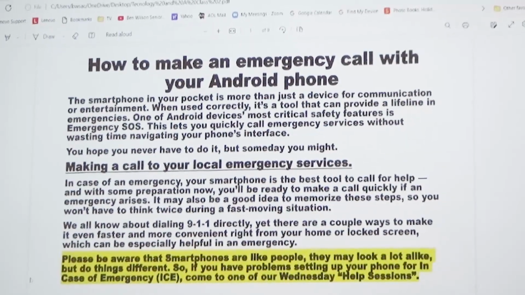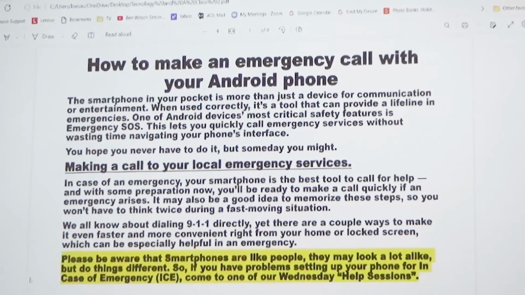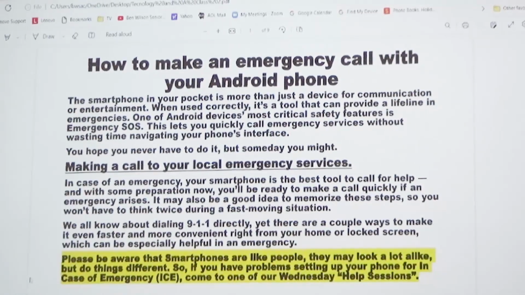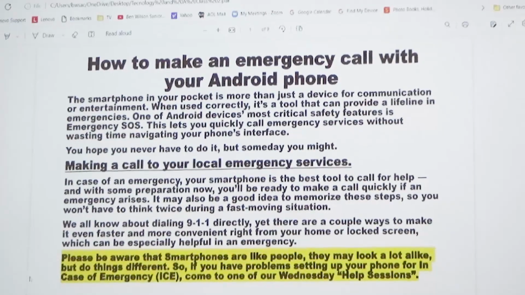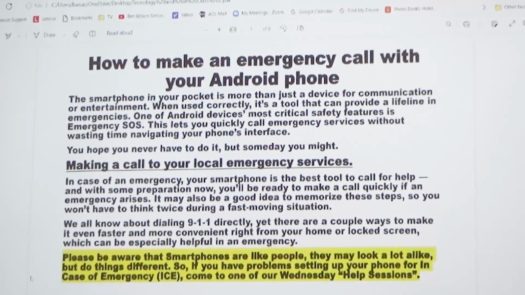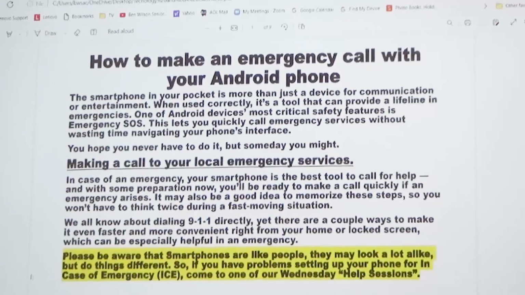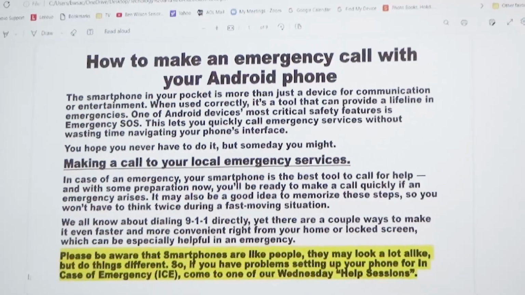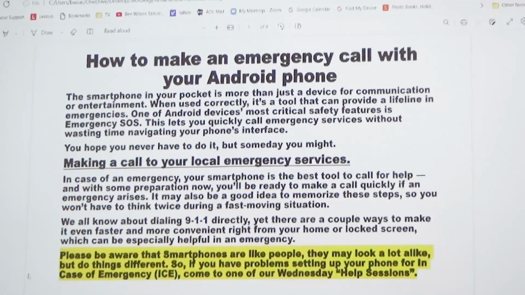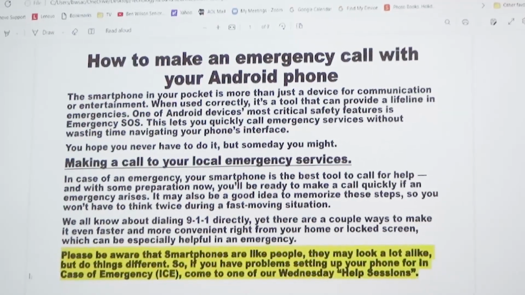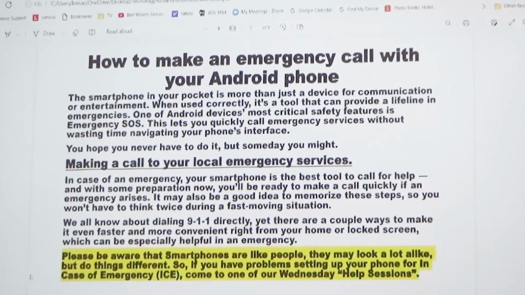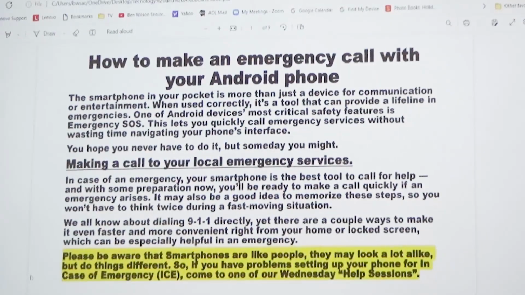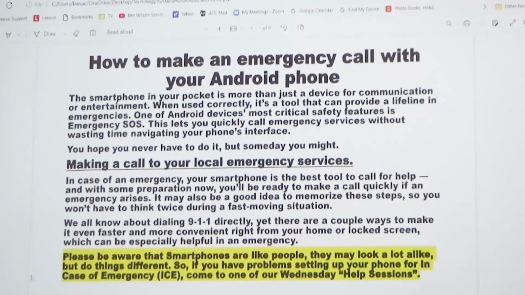Today, I'm going to cover how to make an emergency call with your Android and your Apple phone. There's a lot of information in this presentation. Those people that I have on my reminder list will get a PDF file of this presentation. With that, you can read it at home, go to the links that are in this presentation, and another little feature is right up here, read aloud.